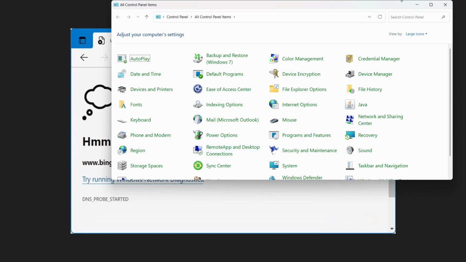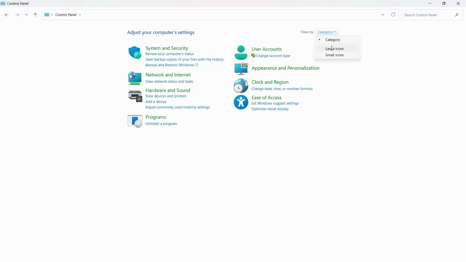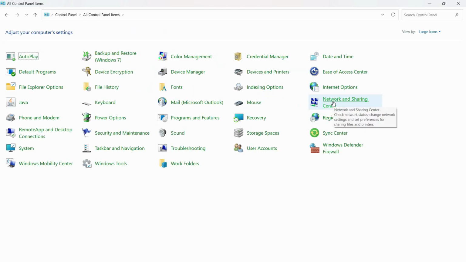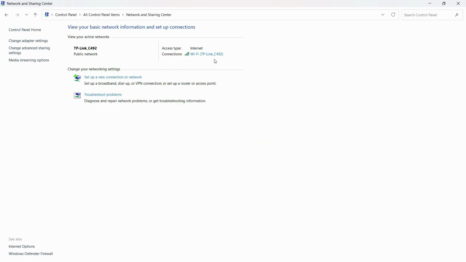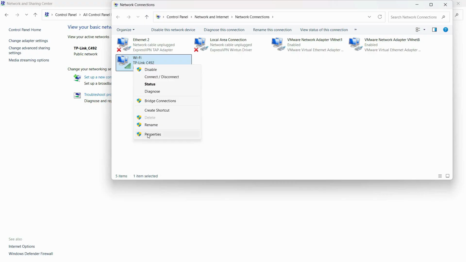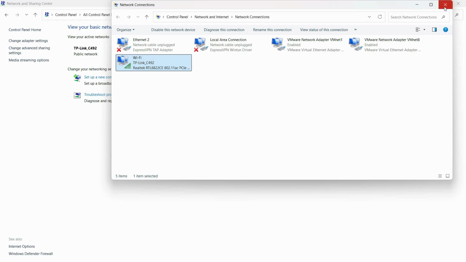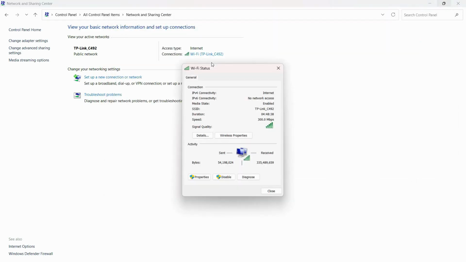From here, we want to change this category to large icons so that we can easily find the options. And from here, we click on Network and Sharing Center. Click on that. And whatever internet connection you have, you just click on this. It will show right up, or otherwise you click on Change adapter settings, and whatever internet you are connected to, you just right click on that and click on Properties, and you will head over to the same section. But I'll just make it more convenient for you. You just click it directly from here and head over to the properties.